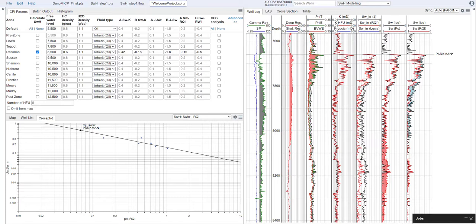Hello everyone. Today I want to talk about doing saturation height modeling within Danomics. Saturation height modeling allows you to use things like capillary pressure data to evaluate your free water level and the saturation profile within your rocks. To do this in Danomics, it is a two-part operation.